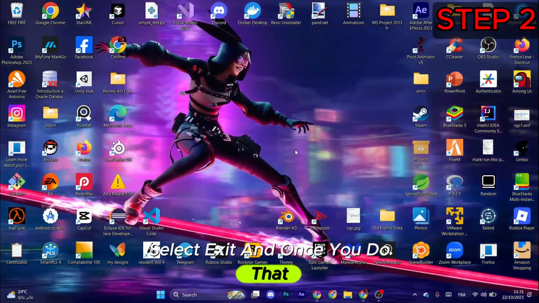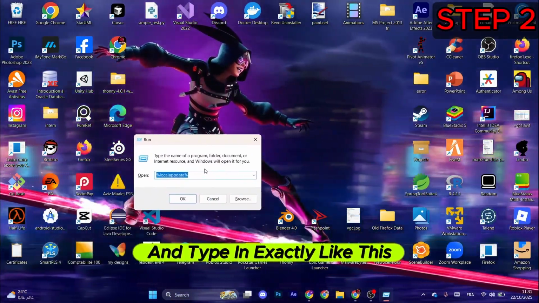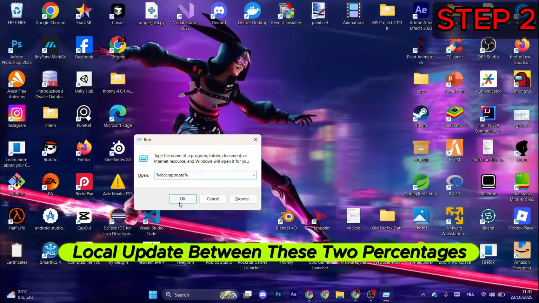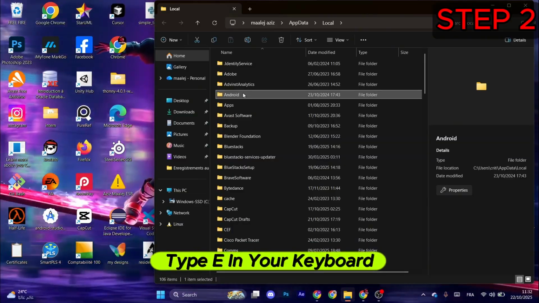And once you do that, press the Windows hotkey plus R on the keyboard and type in exactly like this, %localappdata%, between these two percentage signs. Select OK. Now all you have to do is select any folder appearing. After that, type E on your keyboard.